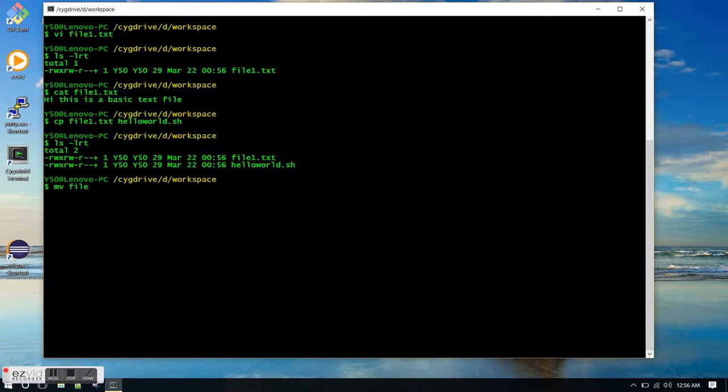So there is a command called mv, for move. There is a simple difference between cp and mv. cp copies, keeps the original copy. mv will replace the first file with the second file. So if you see, there is no more file1, there's only helloworld.sh.